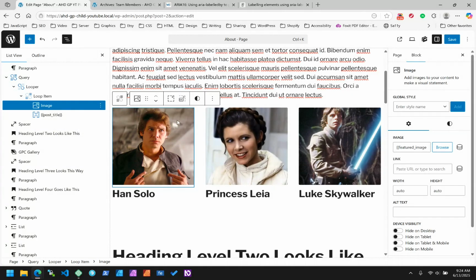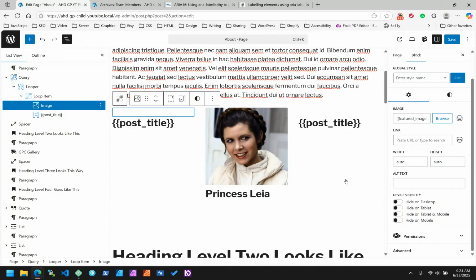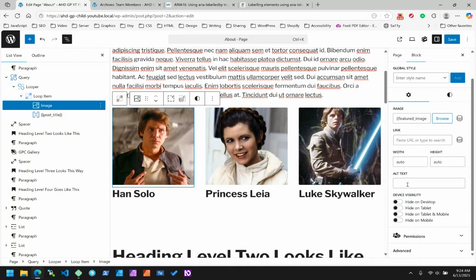Okay, so the image does not link to anything. It doesn't have any alt text. It should really have alt text. I'm not going to worry about that right now, but you should have alt text in all your images. I think we all know that.